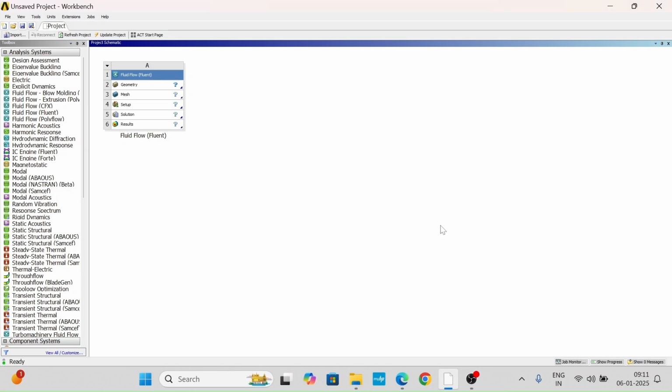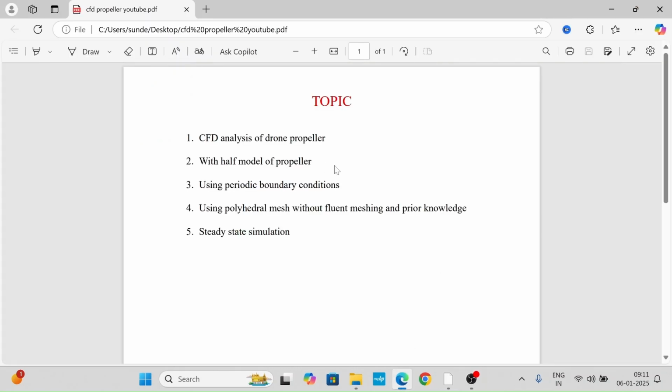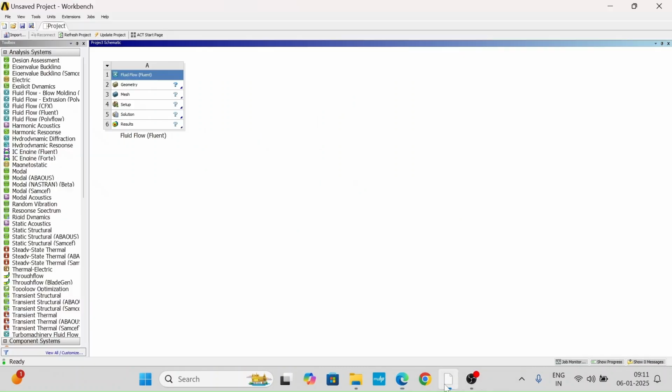Hello everyone, today we are going to perform CFD analysis of drone propeller. So now during the simulation we will be covering these 5 following things that has mentioned. So now for this I am taking fluid flow fluent.